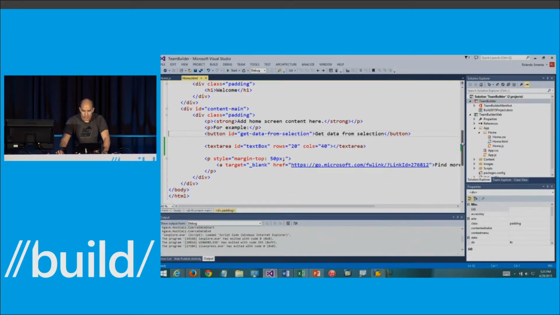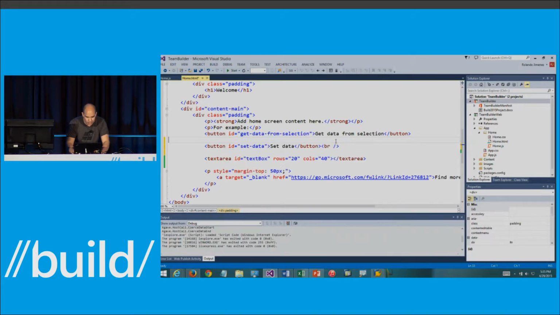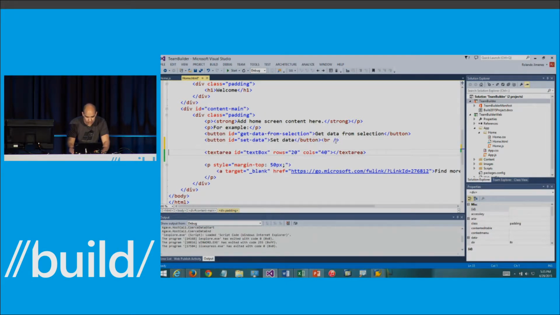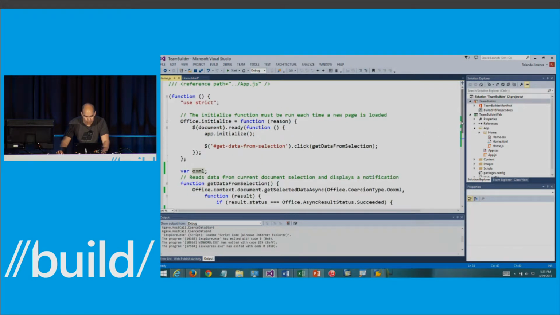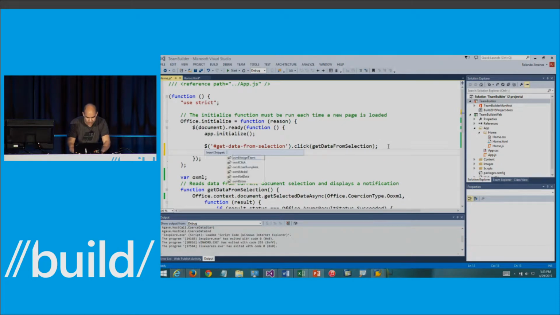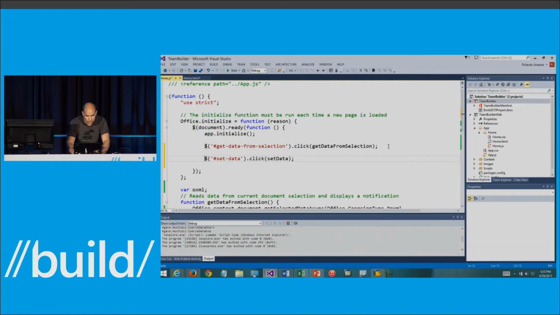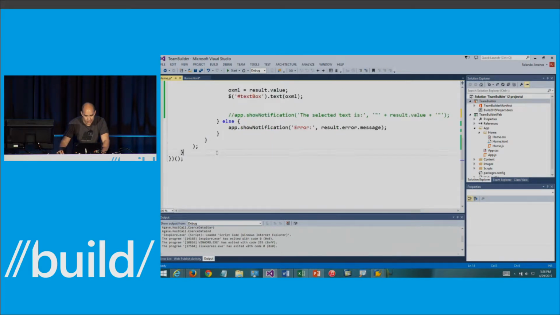Another thing I want to do is not only read the selection, but actually write and create something rich with XML. So let's create a new button that allows me to also set the data. I'm going to go to JavaScript here and hook up that button. As you can see, I'm using jQuery. So I just need to hook up that button to this set data function, and all I need to do is add the set data function.